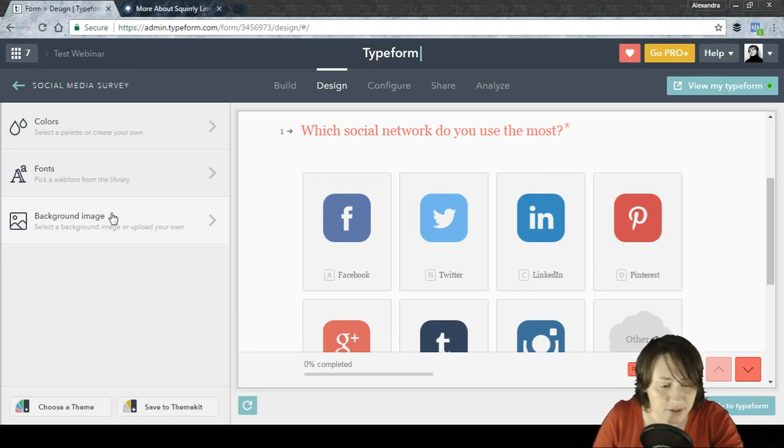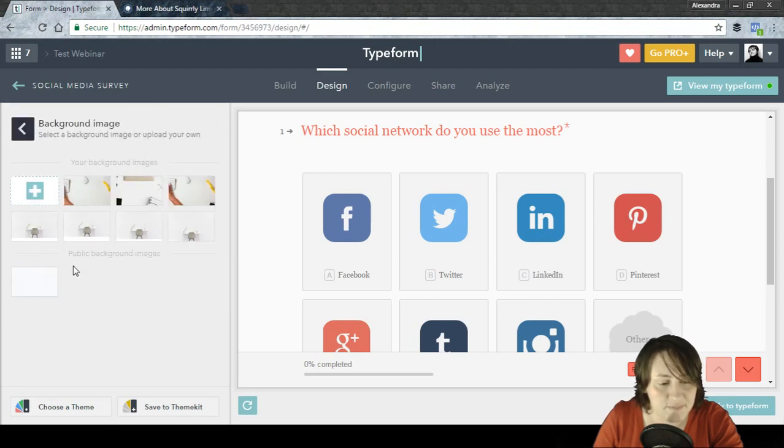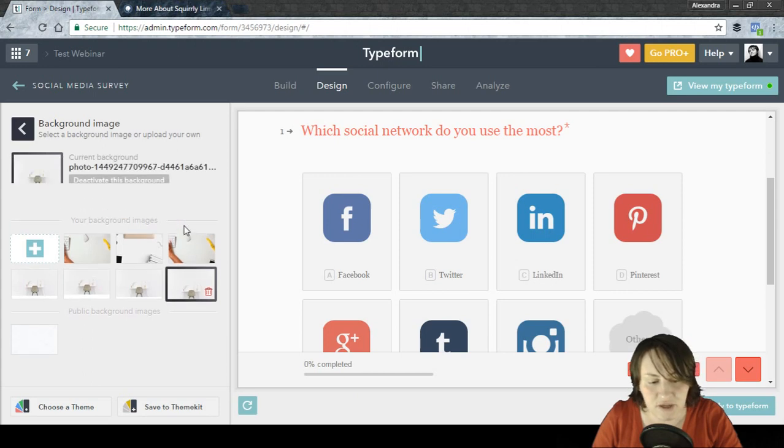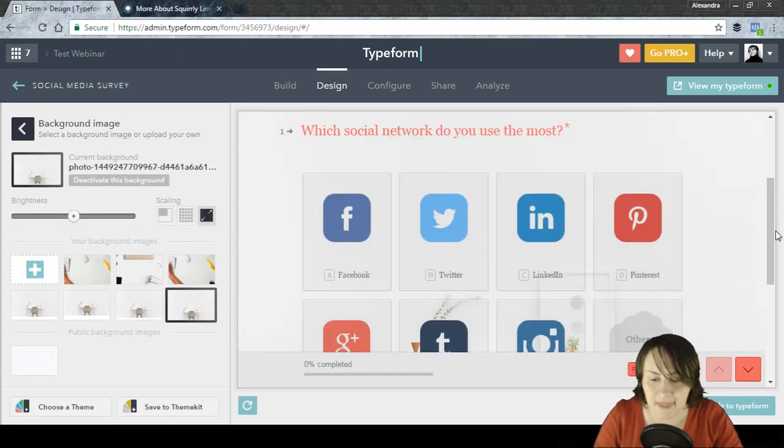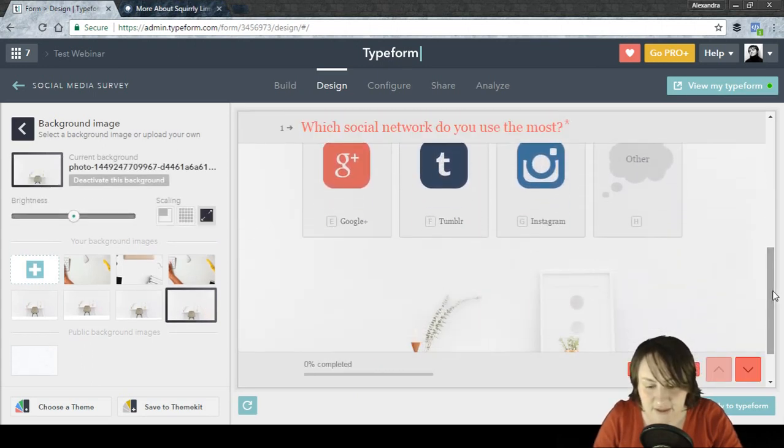And now the third part that I want to talk about here is basically the background image. Now, some of the advantages that you have here is that once you upload one image, you get to keep them. For example, here are a few of the background images that we've used in the past for our Typeforms.